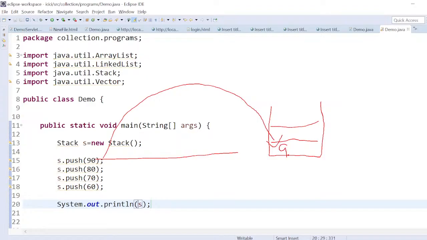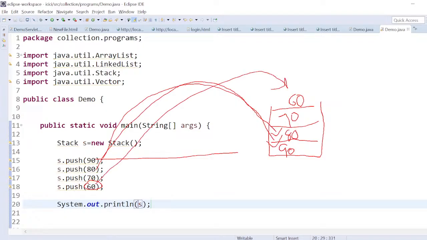I kept the value 90 here. Okay, fine. And the second value I can push here, 80. The third value I can push here, 70, and the fourth value I can push, 60. See here, whatever the last value is, last in first out. So it is following the same, or not? It is following the same.